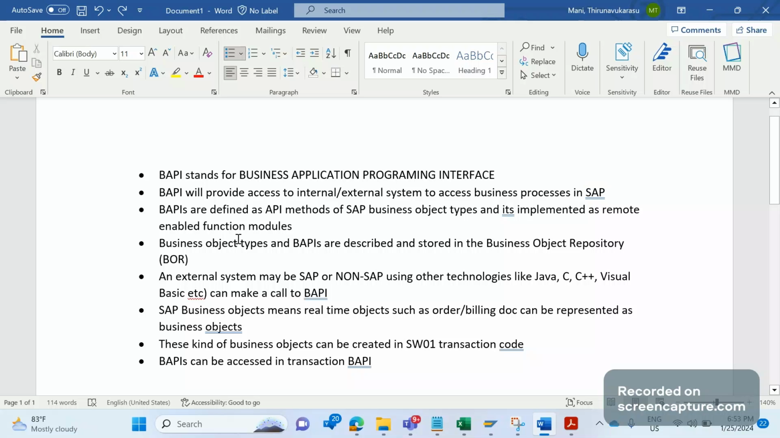And not only that, BAPIs are defined as an API. API stands for application programming interface. So it is basically a kind of interface, and it is an API of SAP business object types.